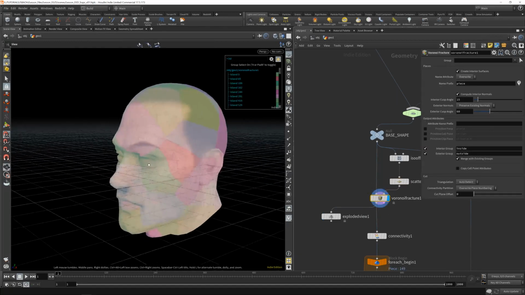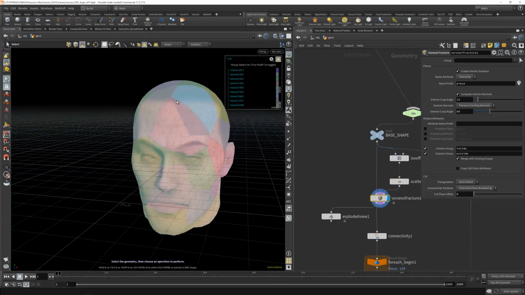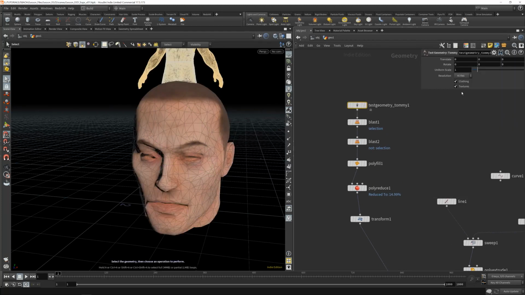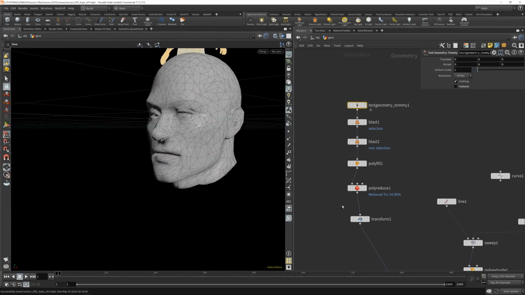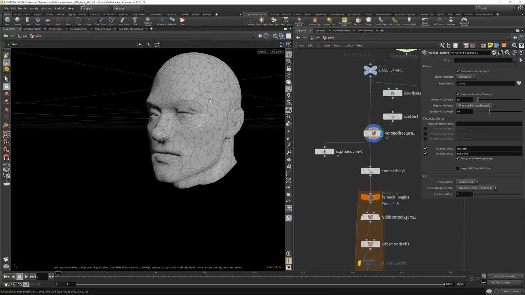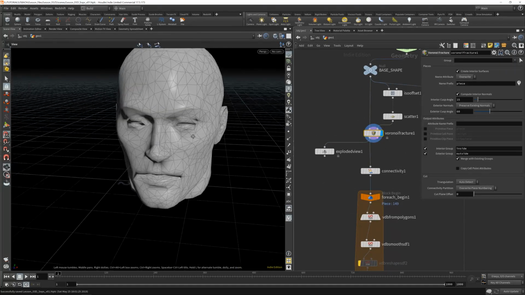So going back to our Voronoi here, you can see that it's still giving me these color coordinated pieces because I've got this select connectivity option selected. I'm going to just untick that. I want to go back up to our geometry, and I'm not really interested in seeing its textures. So I'm just going to select the test geometry and turn off the textures. So we just get a grayscale head. Let's go back down here and yeah, cool.